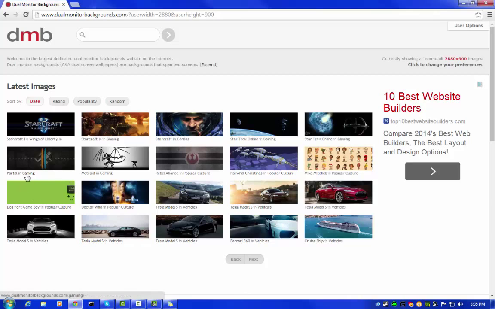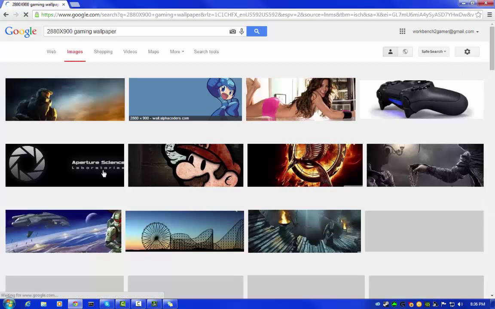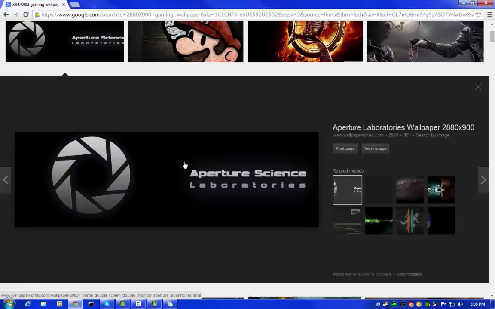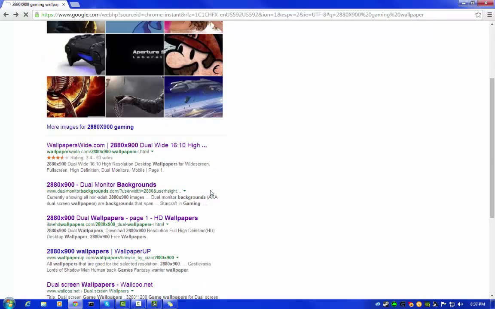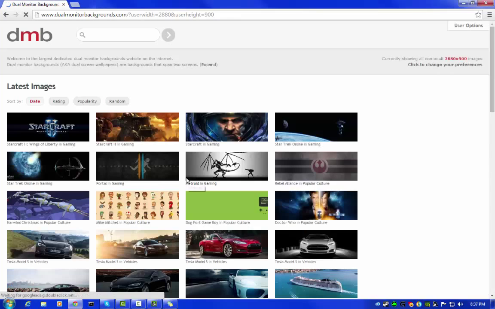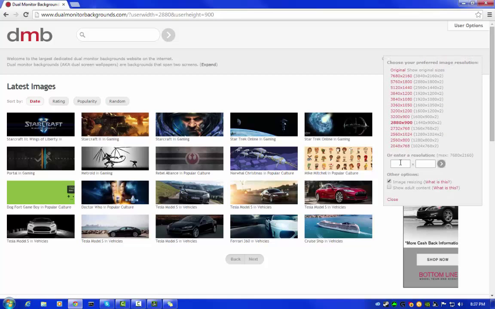But basically, find any one you want. I found this one because I went to Google Images and found this Aperture Science. I saw it and thought, oh, I like Portal, why not? This turned out to be on the right side, and Aperture Science Laboratories turned out to be on the left side. So when I switched it, it went to normal like this. But we're going to go back to dual monitor backgrounds. Once you type that in, or if you can't find it in the search, just type in dualmonitorbackgrounds.com and click to change your preferences up here. You can enter a resolution or choose right here. Basically, all these are times two, except for that one.